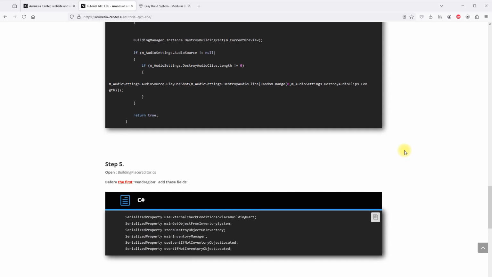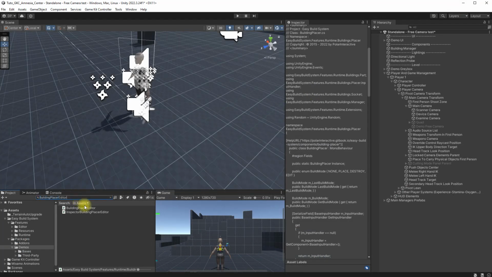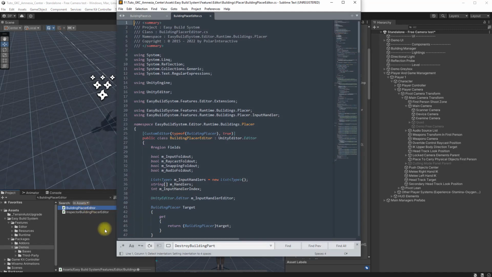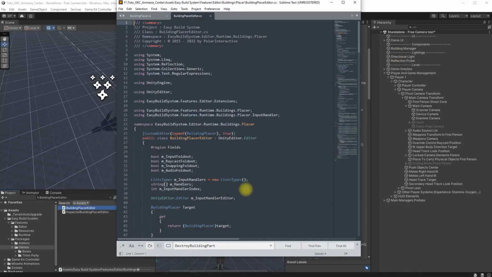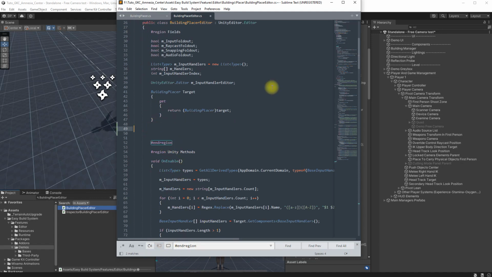Step 5. Open the script Building Placer Editor. Before the first end region, add this code. Make a small space and copy-paste.